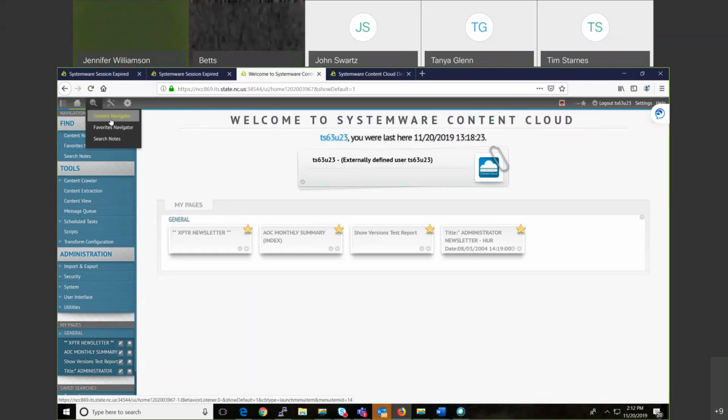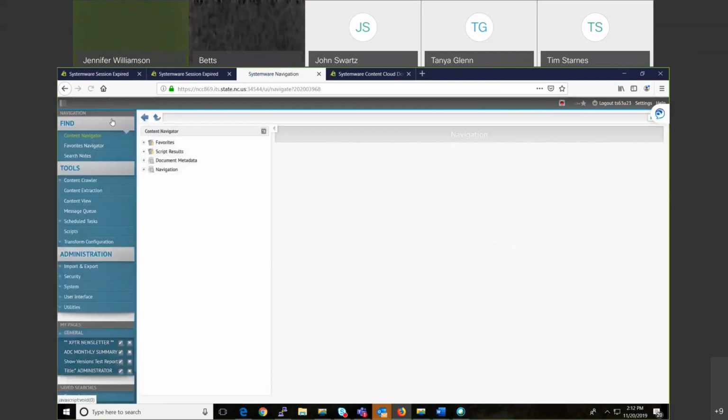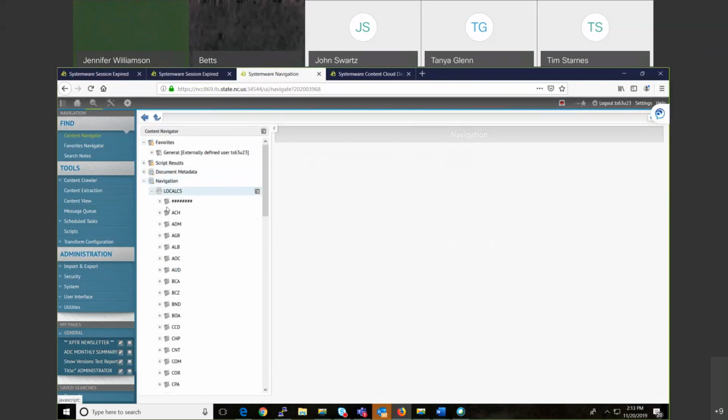So clicking on Content Navigator will open up a window with another column, another frame, and listed there is information about content, whether it be your favorites list, script results if you've run a script, down to navigation. This is where you could actually see the tree of where content resides.